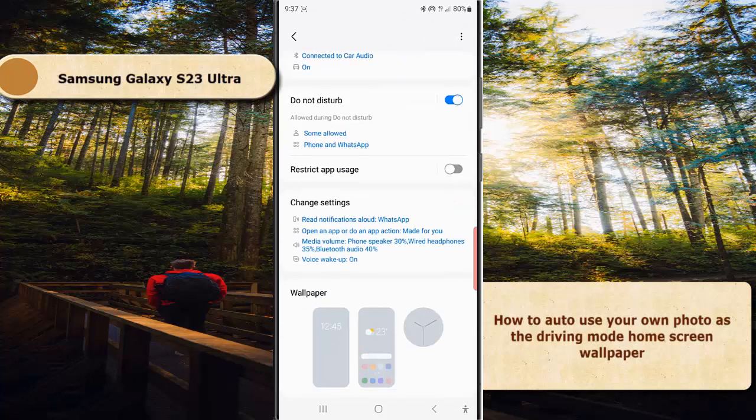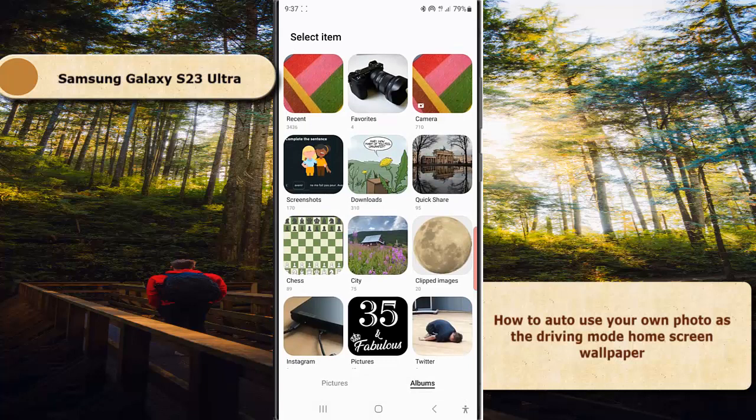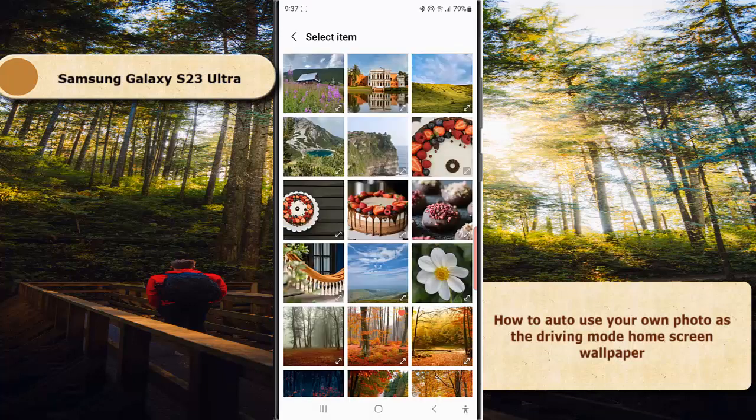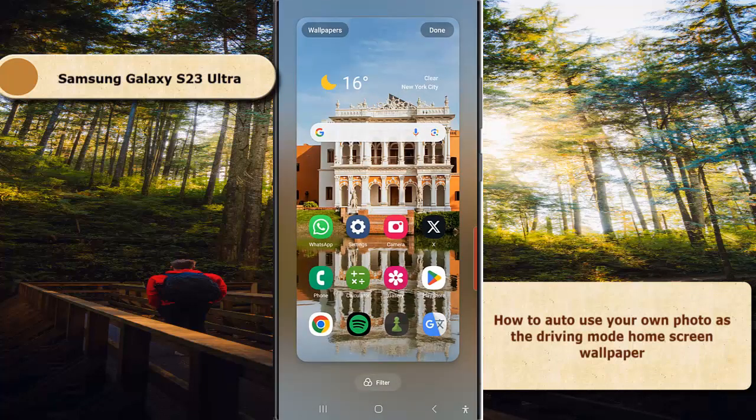Under the wallpaper section, tap the home screen thumbnail, tap gallery, and then select the desired photo you would like to use. Here you can see the preview of this wallpaper. If you are okay with the result, tap the done button.